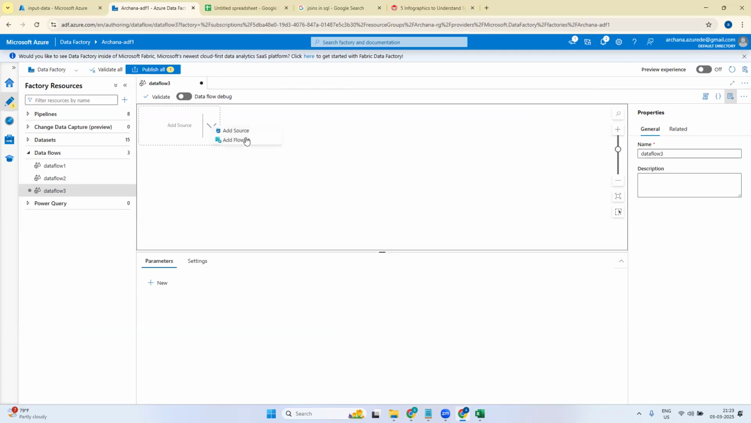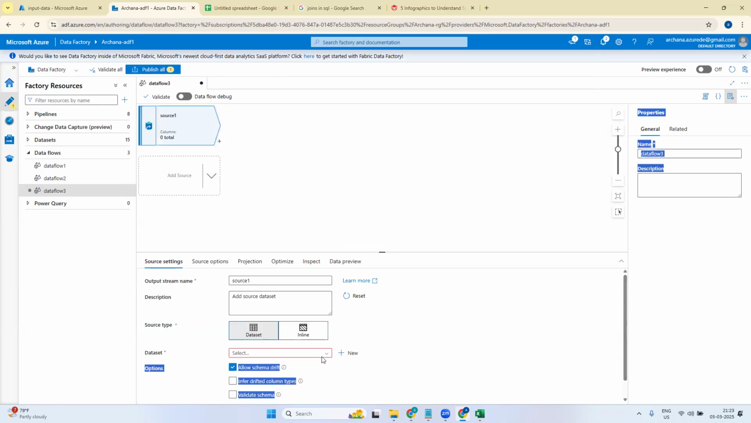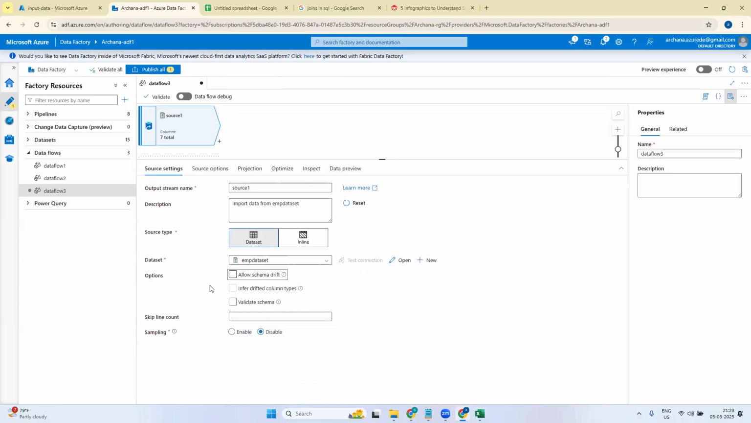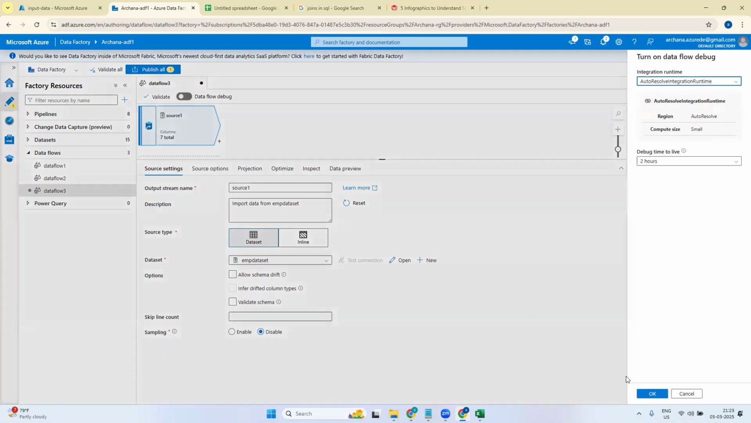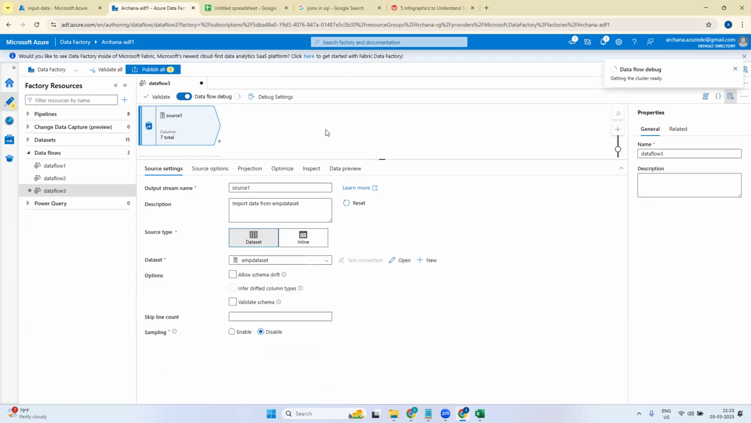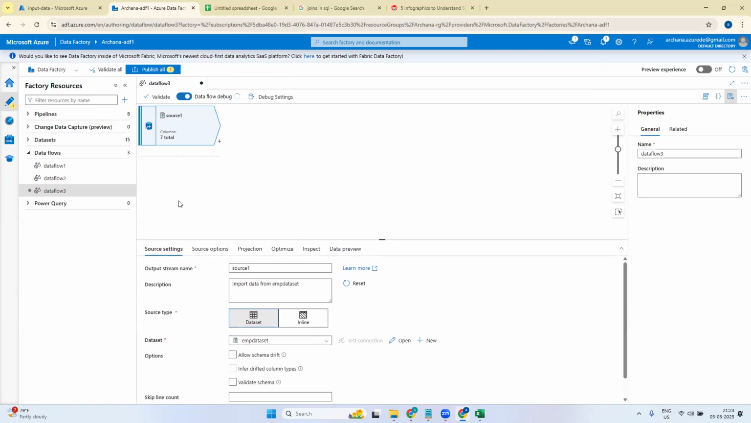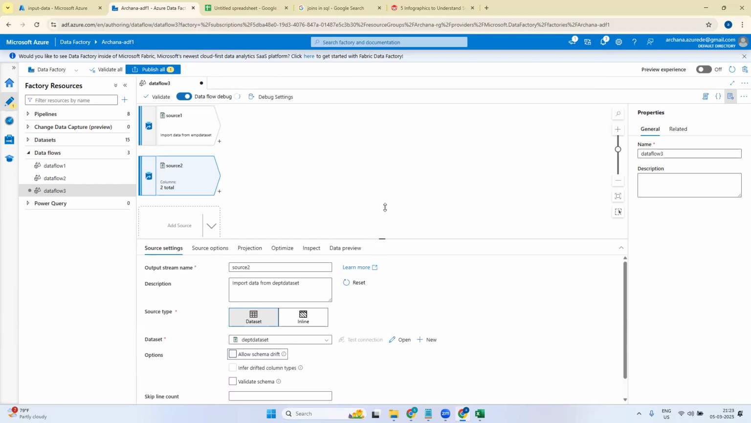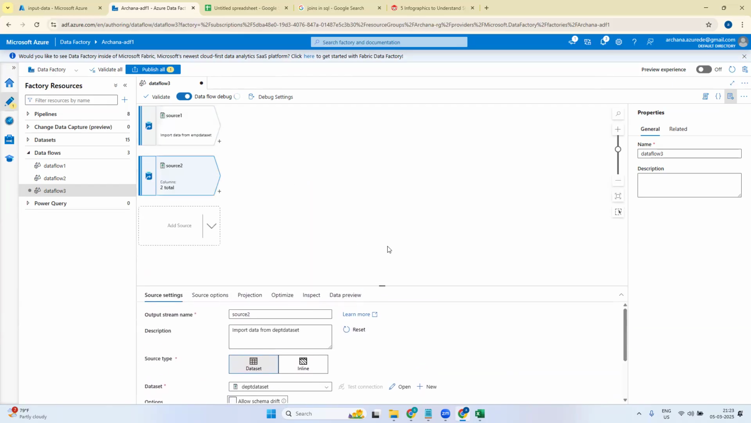So one, add source. Here I select this data set which I have created, which is the EMP data set. Allow schema drift. We'll discuss schema drift and validate schema moving forward. We'll switch on this data flow debug so that we can preview the data. So we created one source. We'll create another source, which would be our department data set. Allow schema drift, we can choose. So we got both our sources, source one and source two. Employee is on top, and the bottom one is department.